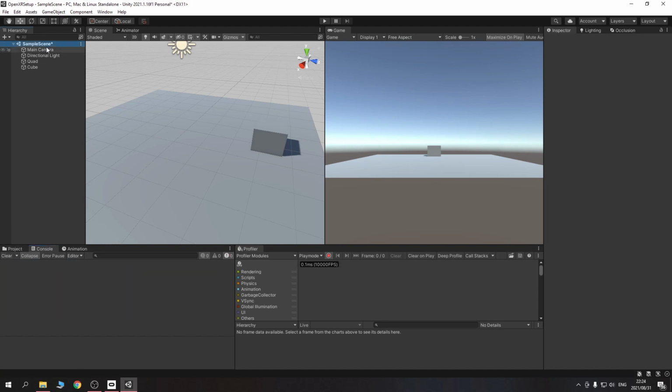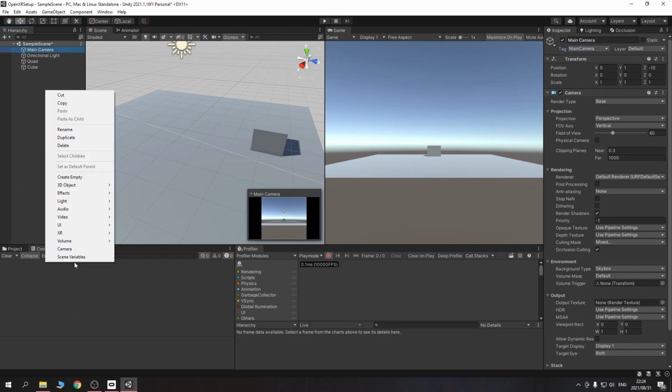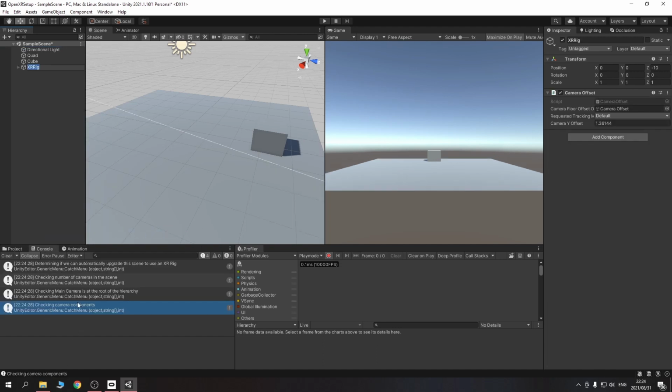So we can just clear that. We go to our main camera and make sure that our main camera is tagged as main camera. Then we can repeat that step: XR, Convert Main Camera to XR Rig. Notice how we don't get any red errors. Notice how our thing has changed to an XR rig. So we can just call that player.